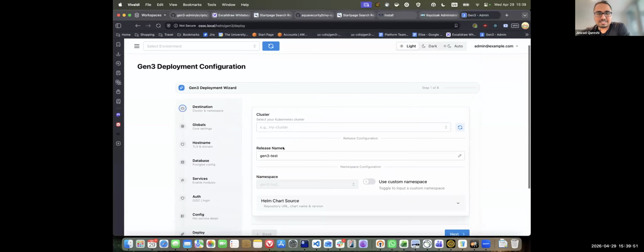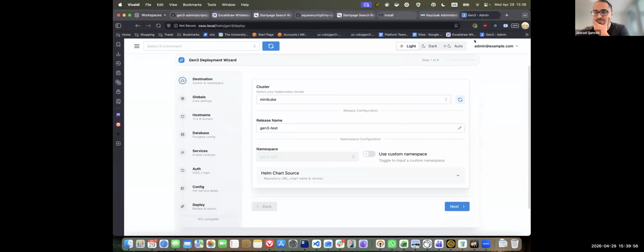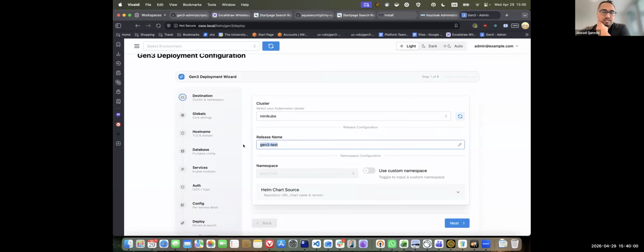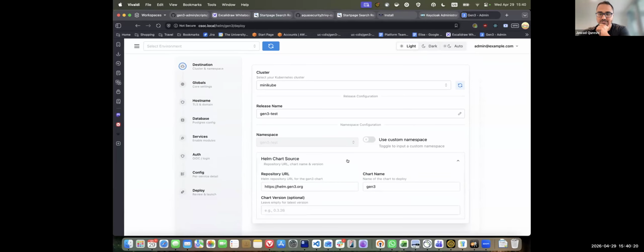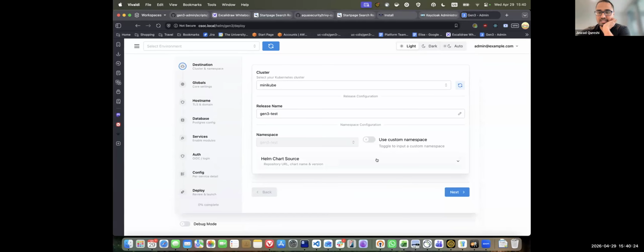We are seeing a new wizard, which is the Gen 3 configuration and deployment. Here we can select what to call our release. I'm just going to keep calling it Gen 3 test, and based on what you call it, this namespace gets auto-generated as well, like before. You can also use a custom namespace if you want to, but Gen 3 test for us is fine. Here's the Helm chart stores. I'm just going to use our repository, but if you have a custom Helm repository with Gen 3, you could also connect that in here.